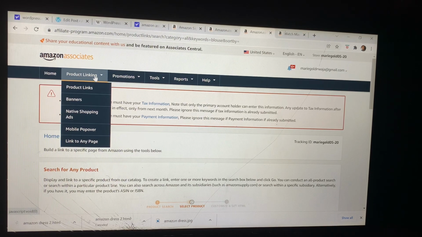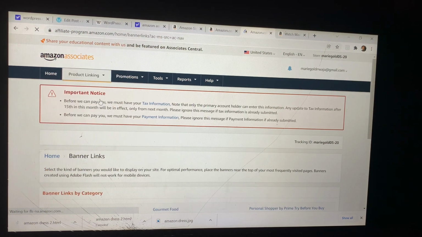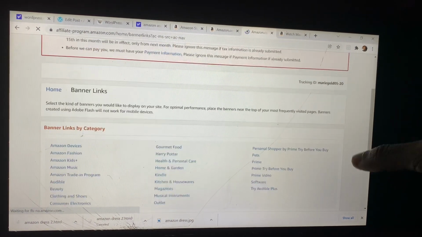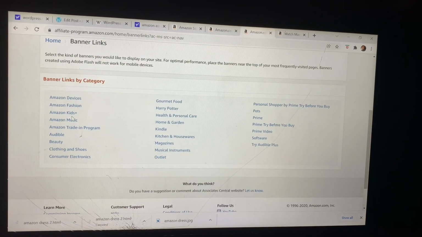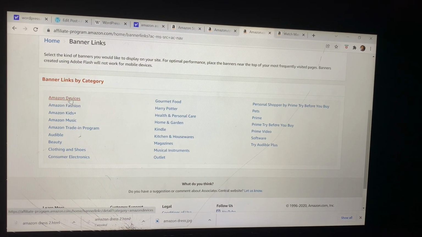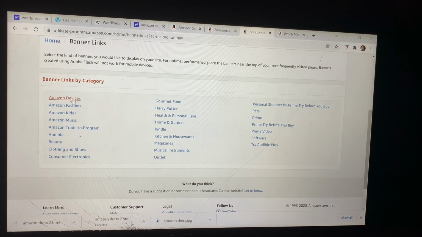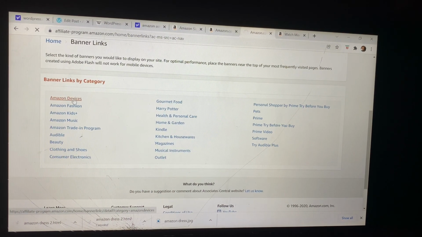So this is product linking, product links. So this is it. Now, is it banners? If you want to do banners, it's going to ask you what kind of banners you want to focus on. So these are the banner categories they have: Amazon Devices, Amazon Fashion, Amazon Kids, Amazon Music. What kind of banners do you want? So let's see Amazon Devices. This is Garmin, this is Harry Potter, kitchen, food, garden, and all of them.